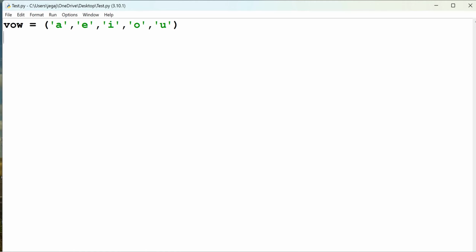Now if we want to traverse from left to right, that is A to U, we will be writing a for loop. For I in, we can directly give the tuple there, VOW. Now every time the for loop runs, I becomes an element of the tuple. So the first time it runs, I is equal to A, second time E, like that it will be continuing until U. When there is no element there, it stops.